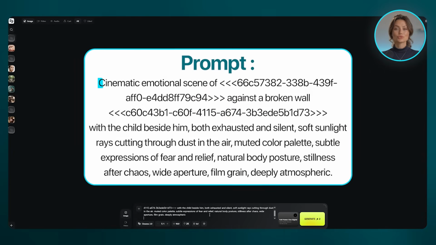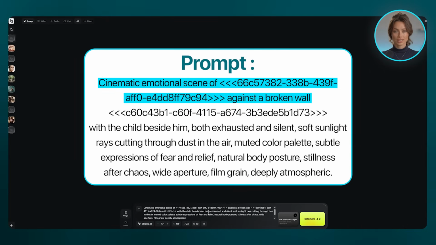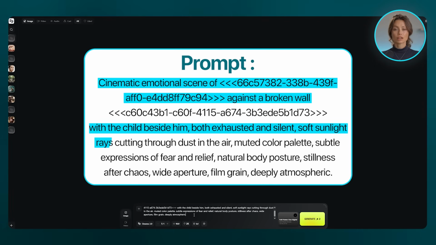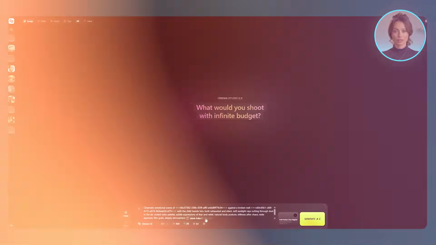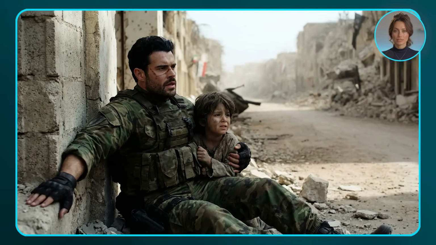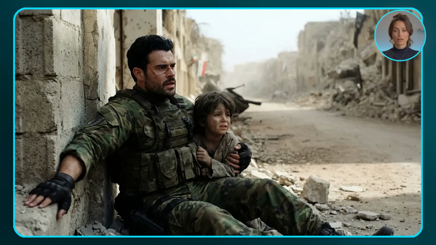For the second one, I used a cinematic scene of the soldier against a broken wall, the child beside him, both exhausted and silent, soft sunlight cutting through dust, muted colors, film grain. Here's something useful. Click the emoji next to the character's name and assign a specific emotion or mood before generating. Instead of just describing the feeling in the prompt, you're telling the model directly how the character should look. The result keeps the soldier's face consistent, even with a completely different environment and mood.